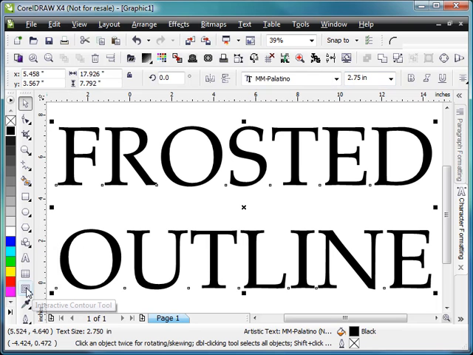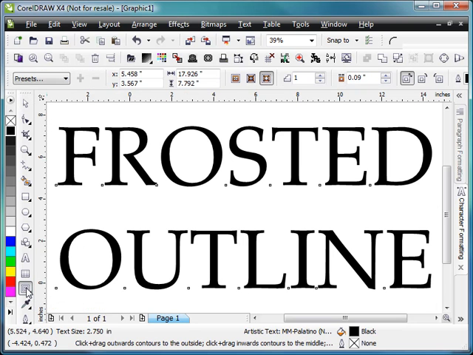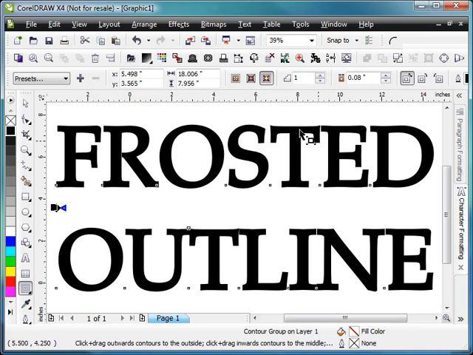So what we would do is grab the contour tool, the interactive contour tool, and here are the settings for how thick of a contour that we want. Usually between 0.08, 0.09, somewhere in there is about right. So if we click on that and change the number, and then we would want to do an outside contour, so we click on that, and as you can see it's now contoured the outside.